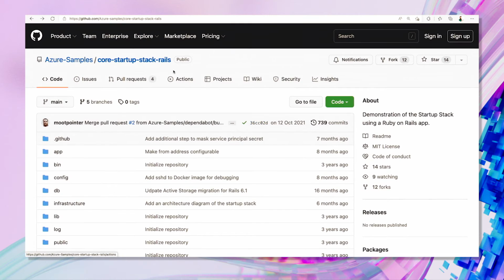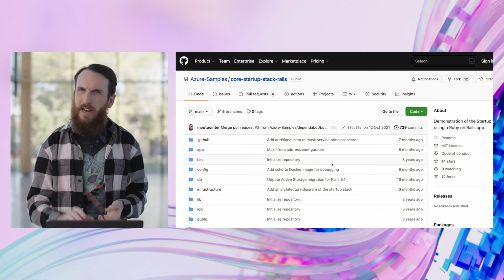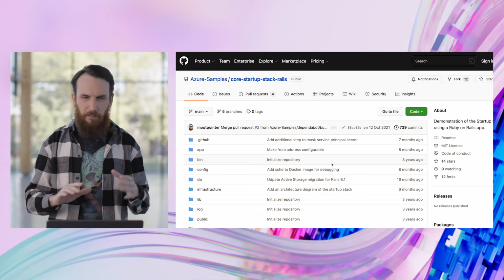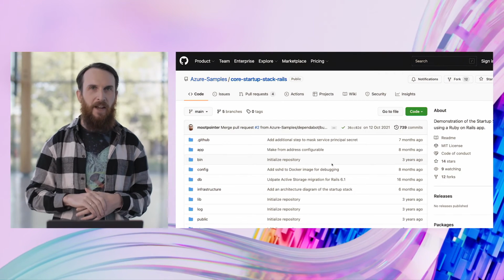So this is our core startup stack repository. This is where we've taken an app, and it's a Ruby on Rails app because that's my background. And I've taken that and I've set it up in such a way that it is going to create an infrastructure and an architecture that allows me to quickly scale, so to optimize for all of the things that I've talked about before. Now, in terms of startup stages, this is probably heading towards that expansion stage.